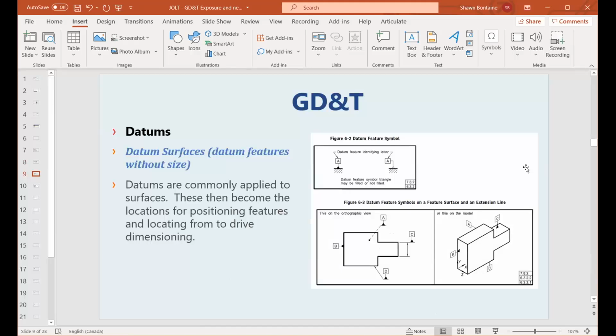Datums are applied with letters. So we have our letters to identify our datums, the datum feature identifying letter. We can use any letter of the alphabet except 3. They want you to avoid using I, O, and Q because I looks like a 1 and O and Q look like zeros. But any other letter of the alphabet could be utilized to identify your datums.